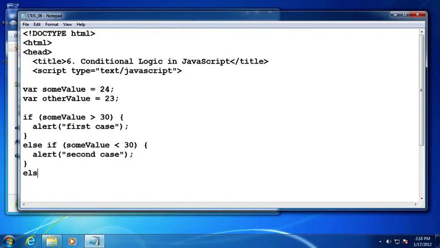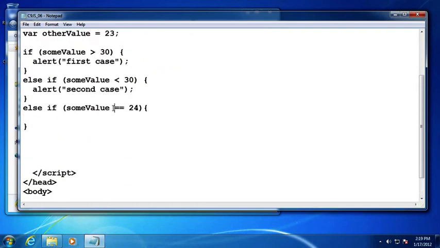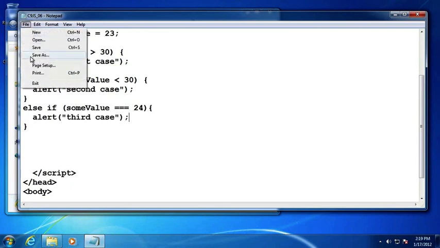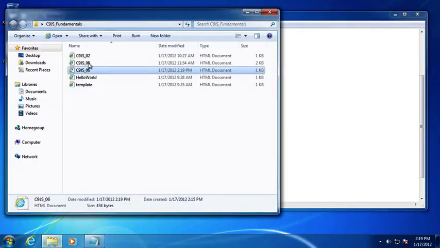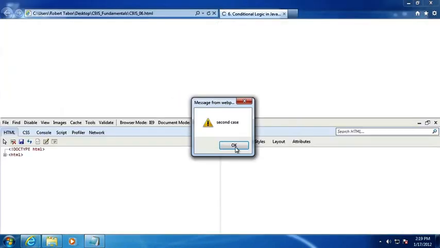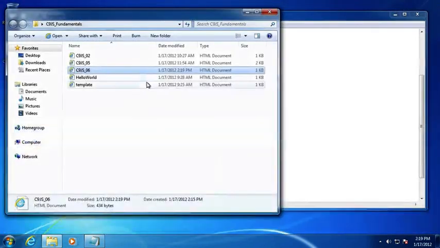Now we've already tried this before with the two equal sign, which means it's a test for equality, and we'll talk about that versus that. We're going to get in the habit of typing 3 though from this point on. Okay, 3 equal signs in a row for equality. And let's see how this works. All right, second case fires, but the third case does not.